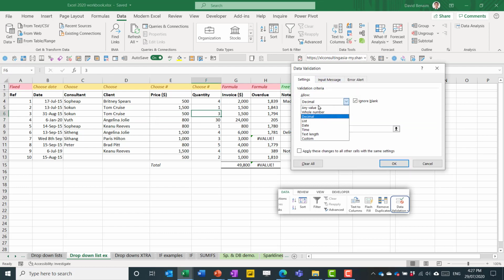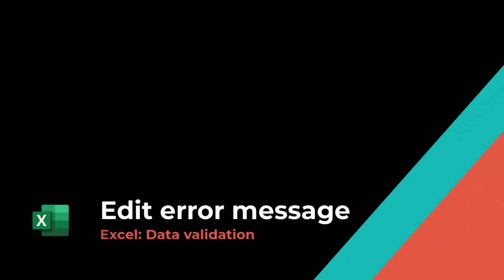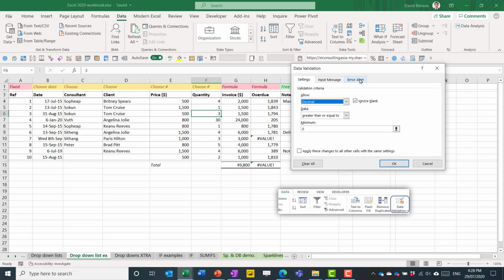Some other ones you can do are a time and text length. I rarely use this. Text length can be useful if you're looking at, for example, a 6-digit product code or something like that. And custom means you can write in your own custom formulas. You can also edit the error alert message. So if I click on apply these changes to other cells with the same settings, this is highly useful when you want to clear the data validation or when you want to edit it.